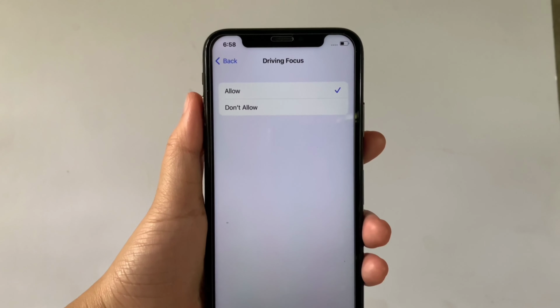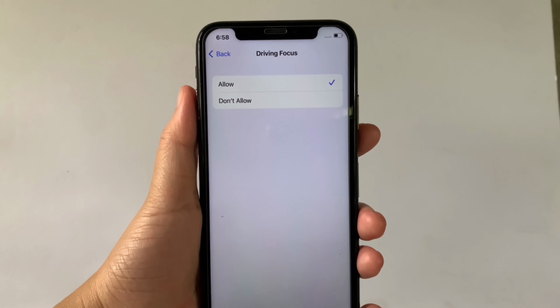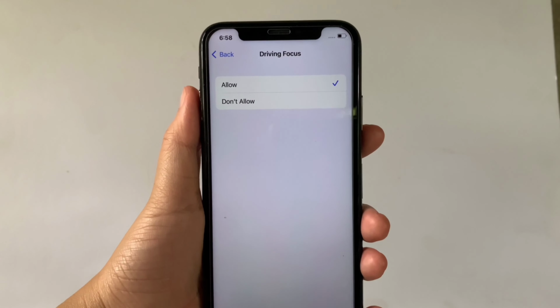And that's it. We have successfully allow and don't allow driving focus in content and privacy restrictions on iPhone X.